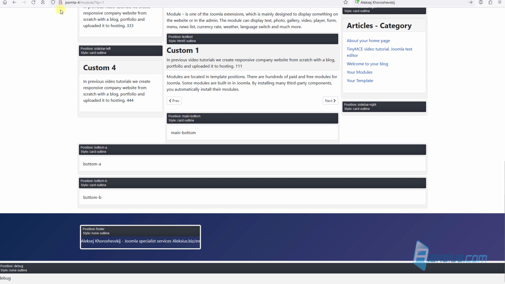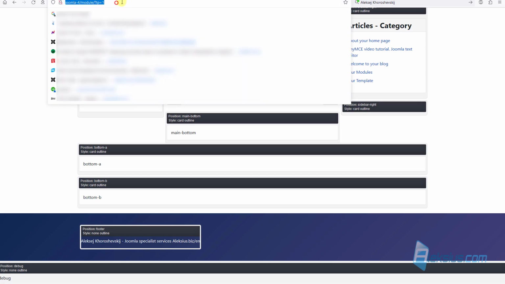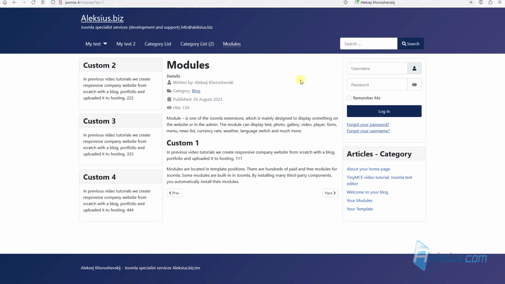After you have seen the position names, I strongly recommend you switch off this setting. And now, if you click Enter, you won't see these positions. This is for your safety.